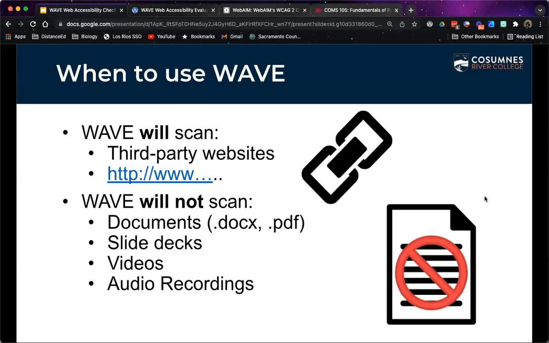Okay, so what WAVE will do is it will scan websites. So anything that has a URL, it will scan. What it will not scan are documents like PDF and Word documents, slide decks, PowerPoints, Google Slides, that kind of thing, videos and audio recordings.